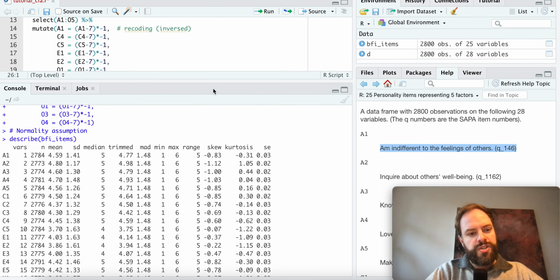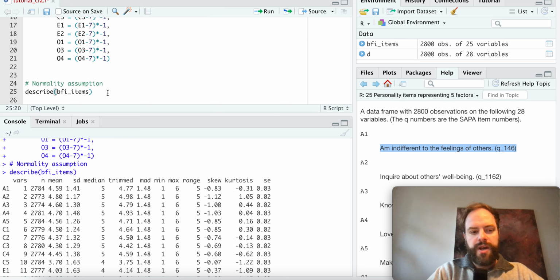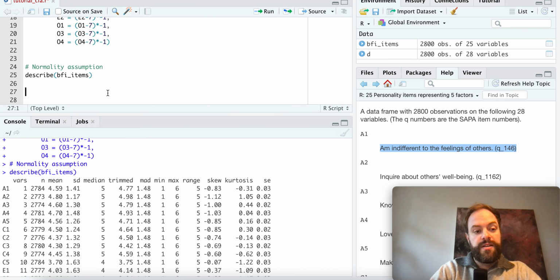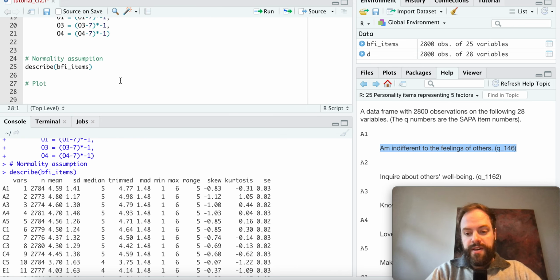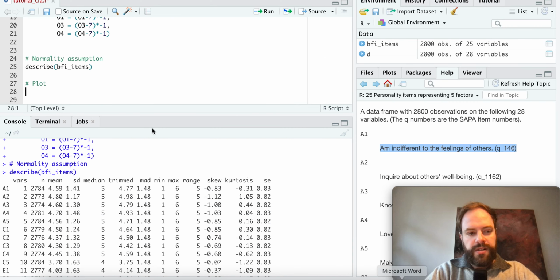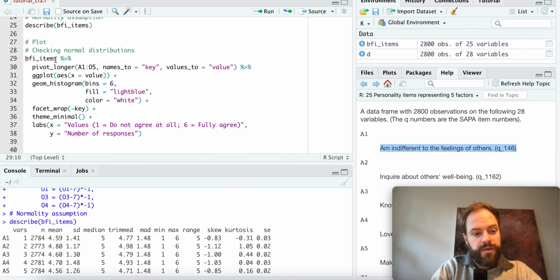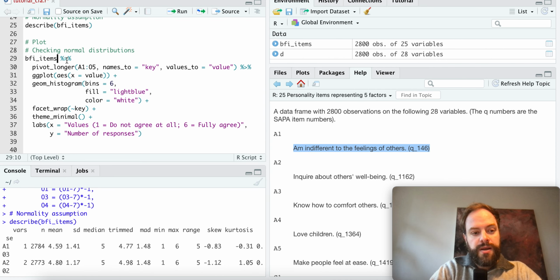Based on the skewness parameters, we should not be too concerned, but perhaps it would be good to look at this visually. So we can create a plot that shows us whether it's normally distributed in all of these items. I created a little code here in the tutorial that we can use, and let's see what it actually does. I will run it in one go so that we directly see the relevant plot, but then we can go through it line by line.